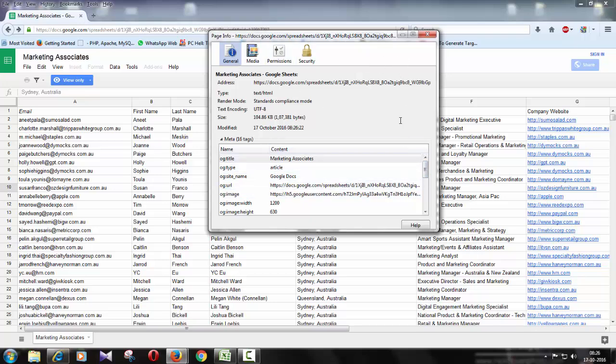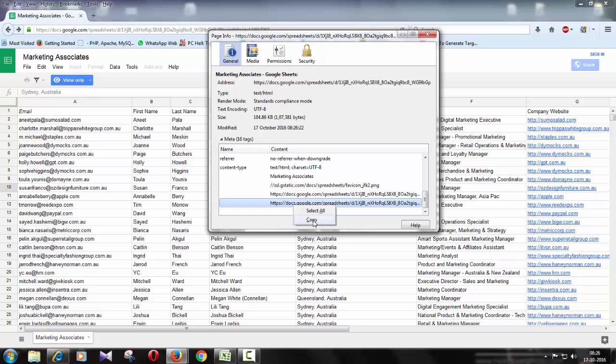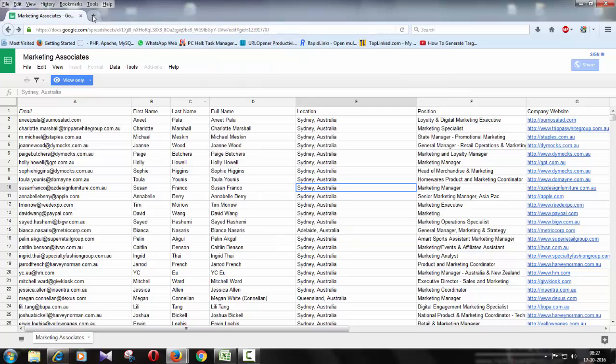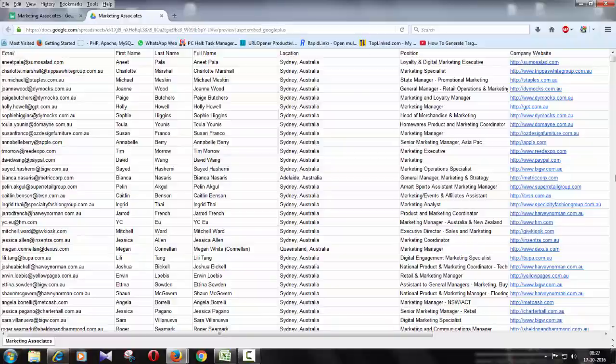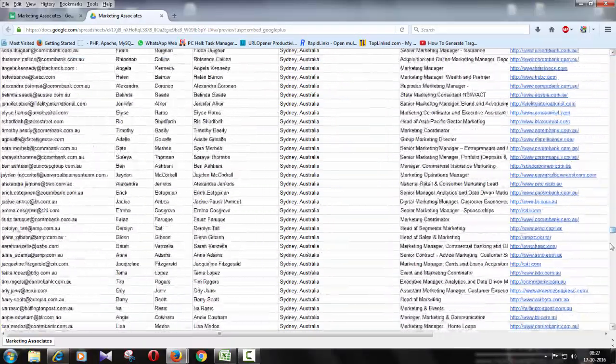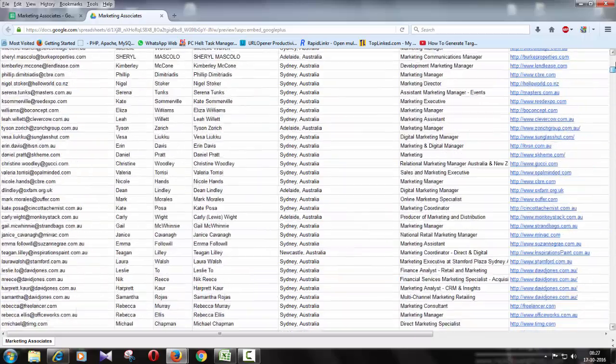Now you need to scroll down to the General tab, to the content type. At the end of the content type, right click here and copy, and go to the browser again, make a new tab, paste it and hit enter. Now you can see all the contents of the page are here.